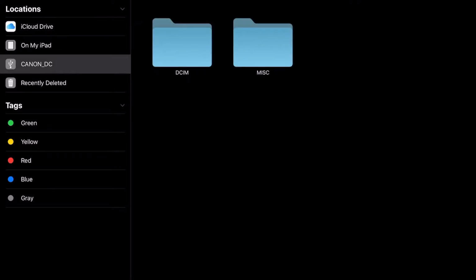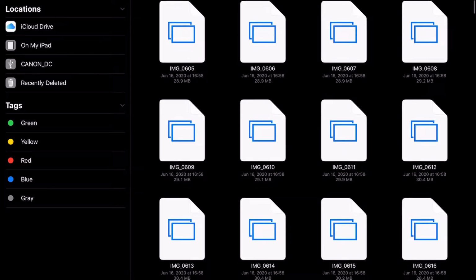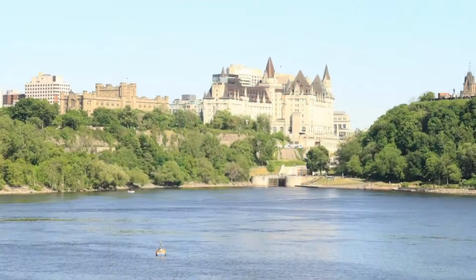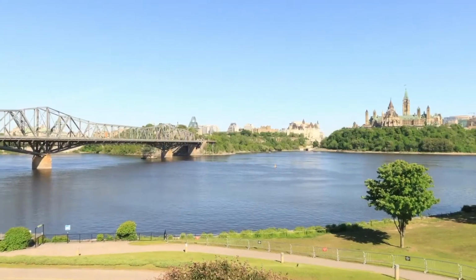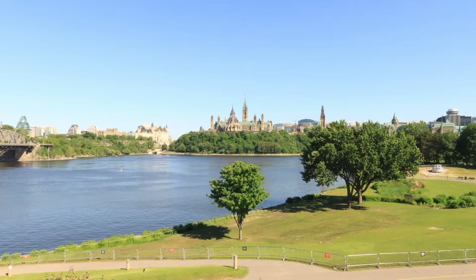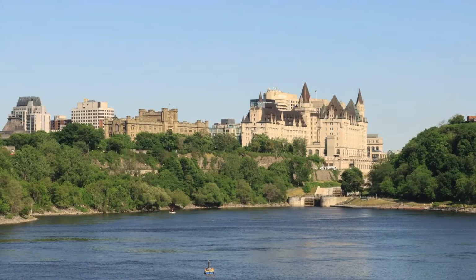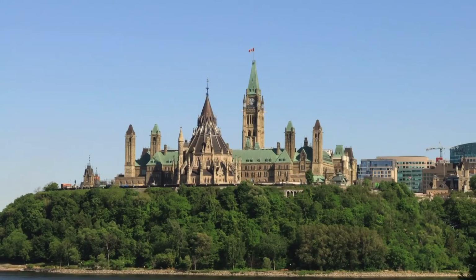So I've got my card plugged in already, and I'm going to navigate to where all the photos are stored. Hopefully they'll turn on. Whew, that's a little bright. Yeah, they seem to be a little overexposed today. But let's see if I can find one.